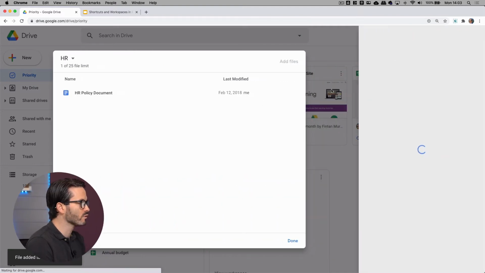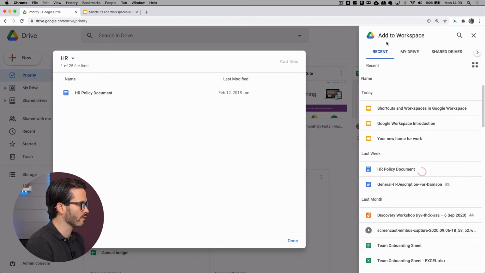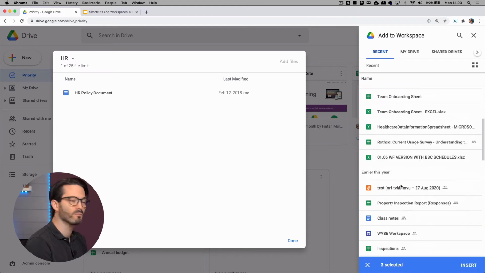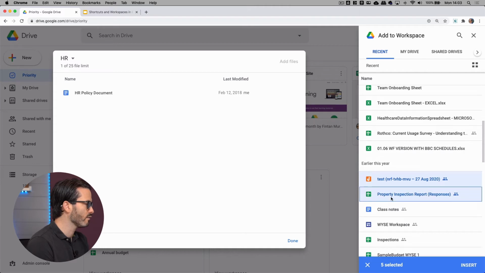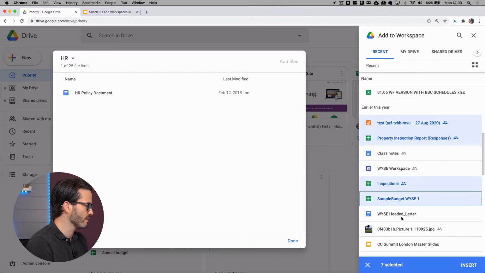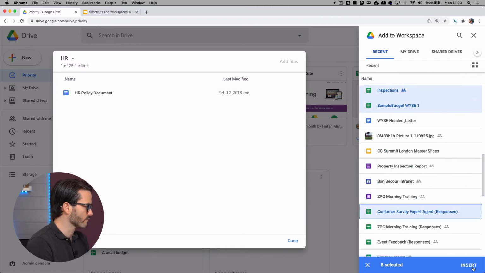I can also add multiple other documents by going into my recent documents or looking at my drive or my shared drive. So I can add them from lots of different locations. Once the files have been shared with me, I can select them and I can add up to 25 files to my workspace.